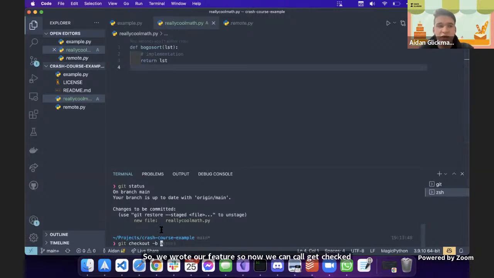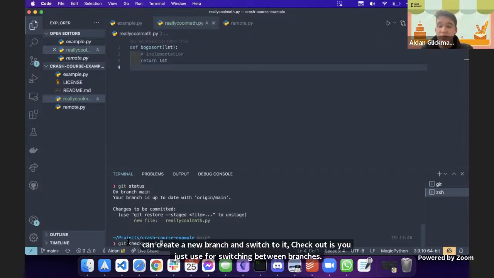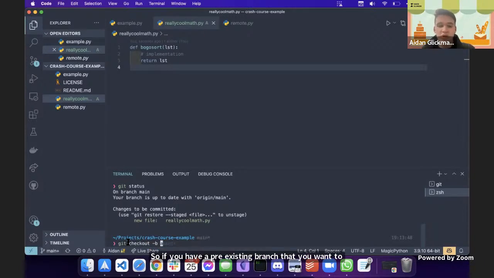So B stands for branch. This is just a way that we can create a new branch and switch to it. Checkout is just used for switching between branches. So if you have a pre-existing branch that you want to switch to, it would just be git checkout and then the name of the branch. But if you want to create a new branch, then you would use this -b flag.